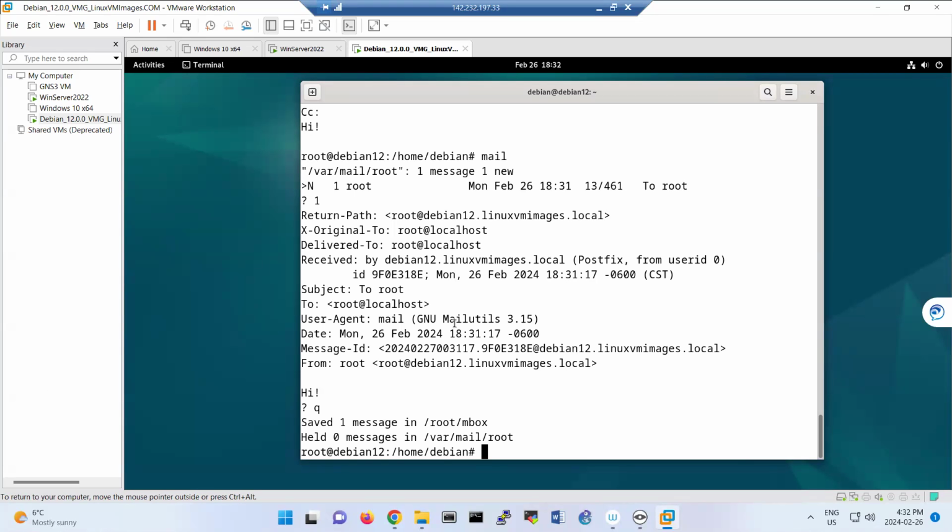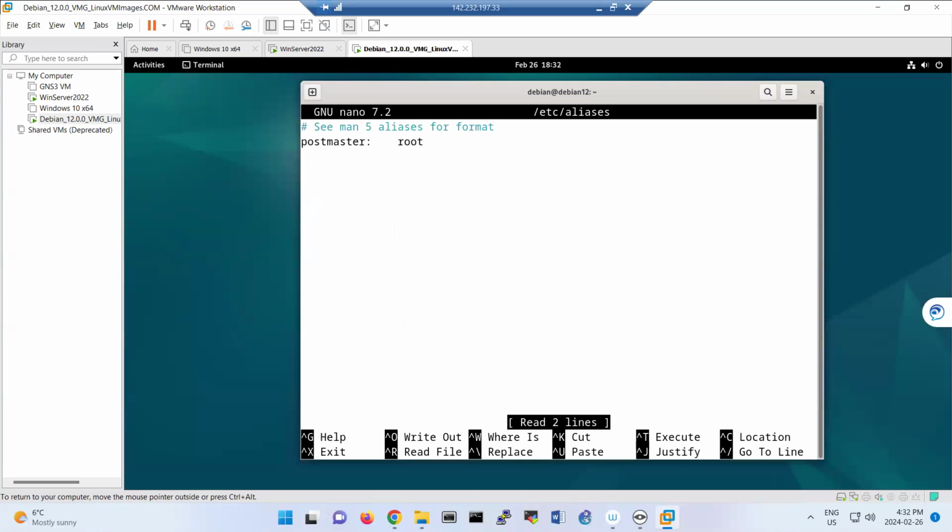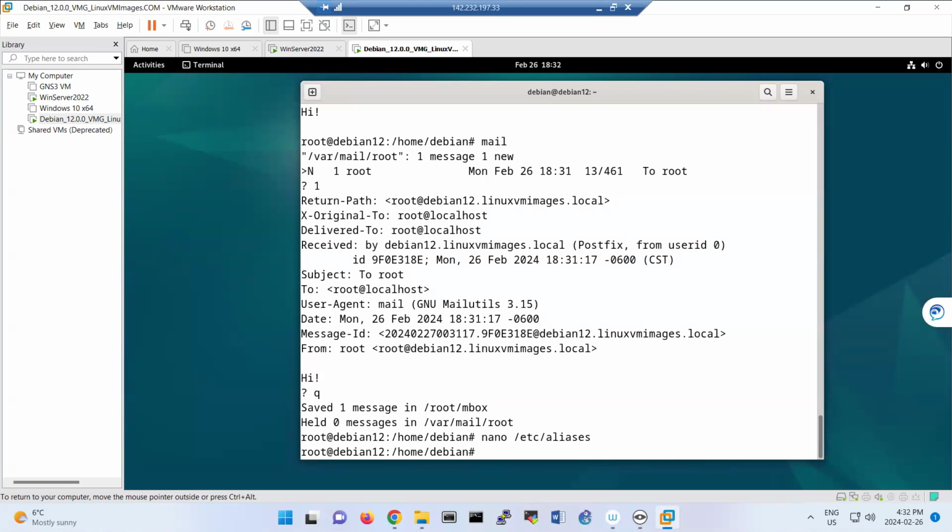If you want to define aliases, nano /etc/aliases. So you define it here. Aliases means that if I receive an email, for example, for the root user, I can redirect it to another user. For example, I'm saying that if root receives an email, redirect that one to the Debian user. That means whatever I am sending to root, now Debian is able to read. You can confirm this with newaliases, like that.